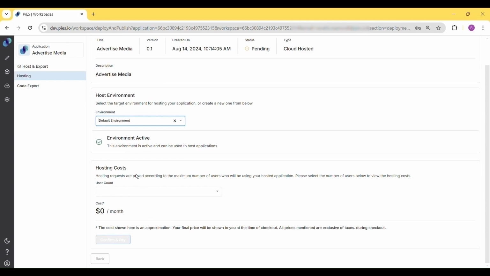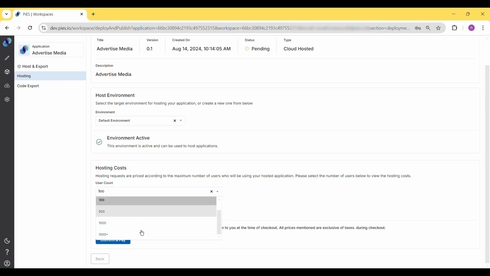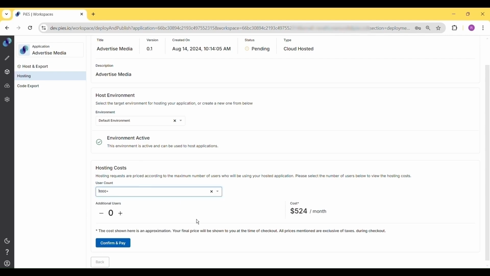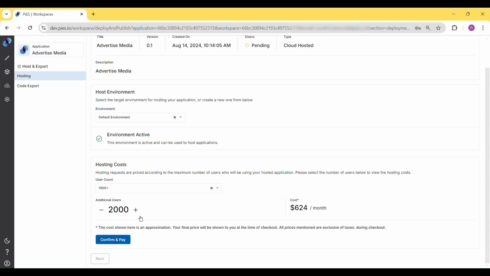Under Hosting Costs, you will be able to select the cost of hosting your application. Cost depends on the maximum number of users who will be using the deployed application. Pricing will change based on the user count you select. If you select 1,000 plus as the user count, you will be charged flat rate pricing for 1,000 users, plus you can add users in multiples of 1,000, with an additional $50 for every 1,000 users. Click Confirm and Pay once you have selected the user count.